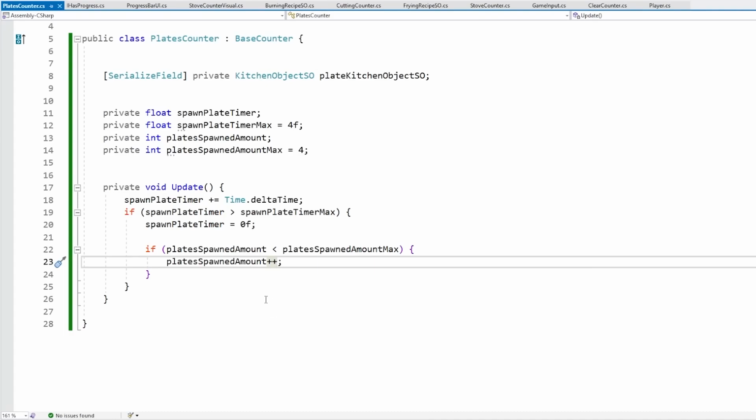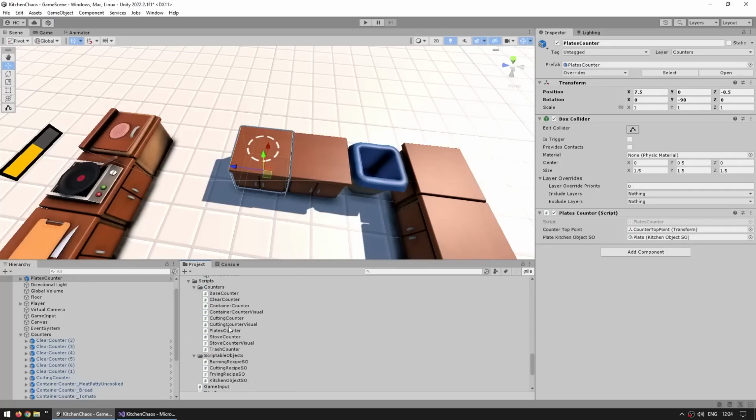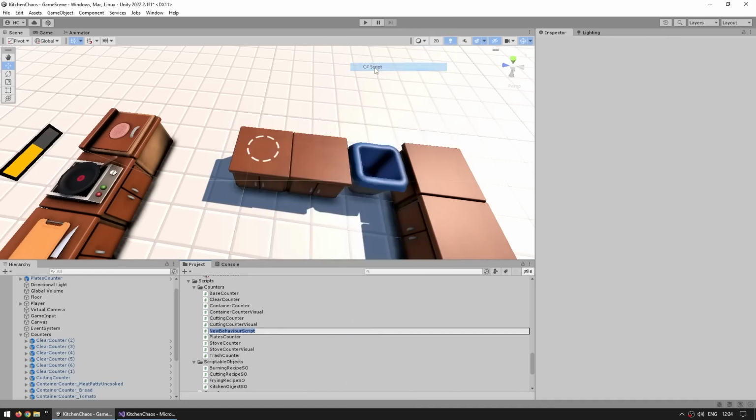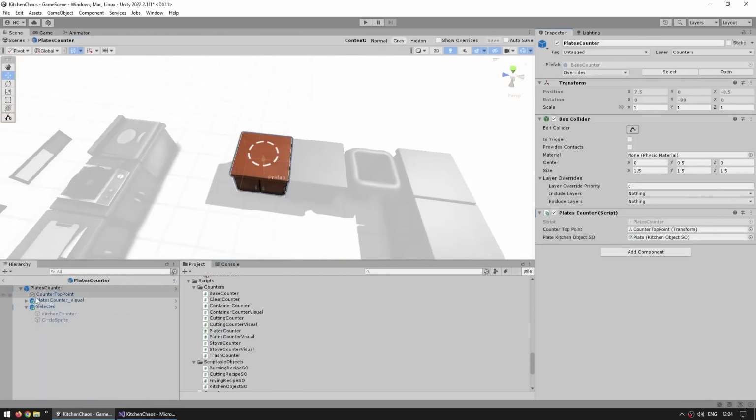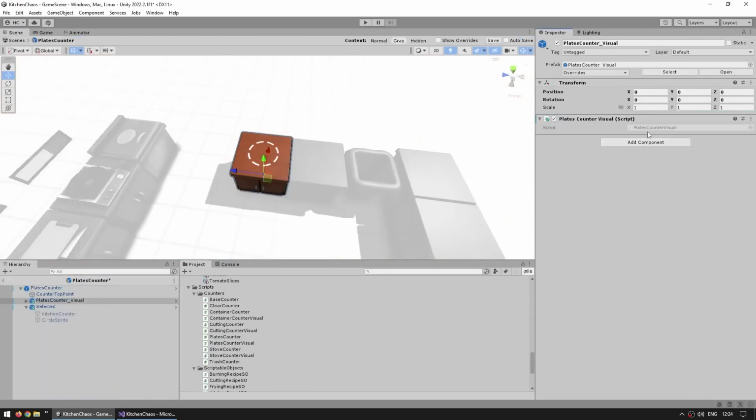Now let's handle the visual. So let's first make our script. So let's create a brand new C# script for the plates counter visual. Now let's make sure to add the visual. So let's go inside the prefab, and over here we've got the visual. Let's attach it. Okay, open.